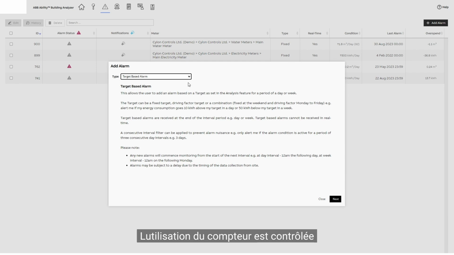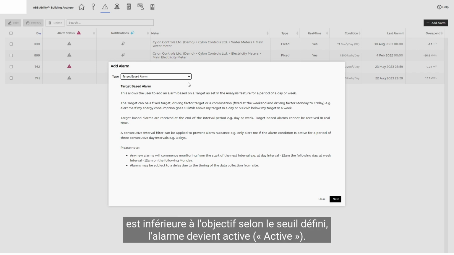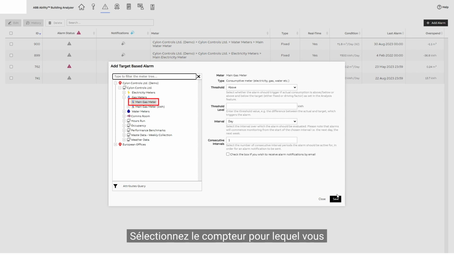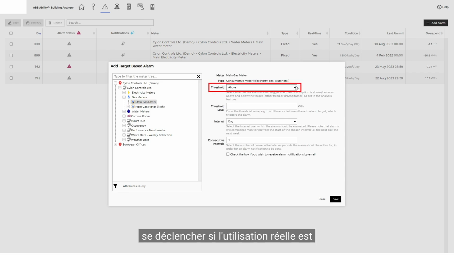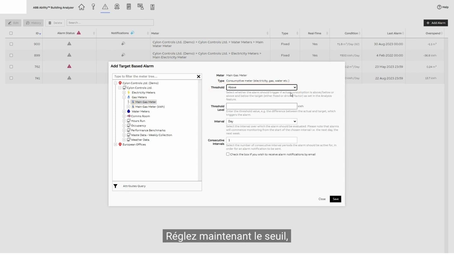The meter's usage is checked within the interval, and if usage exceeds or undercuts the target by the threshold, the alarm will become active. Select the meter you wish to set an alarm for, then select whether the alarm should trigger if actual usage is above or below the target, or both.